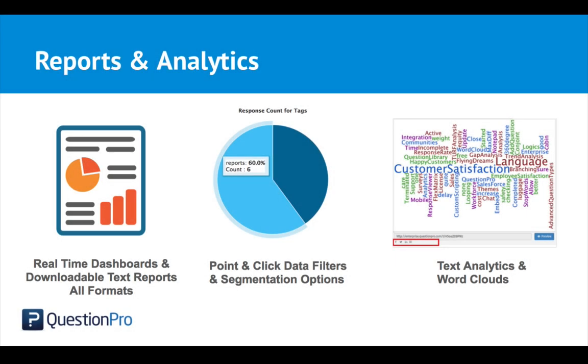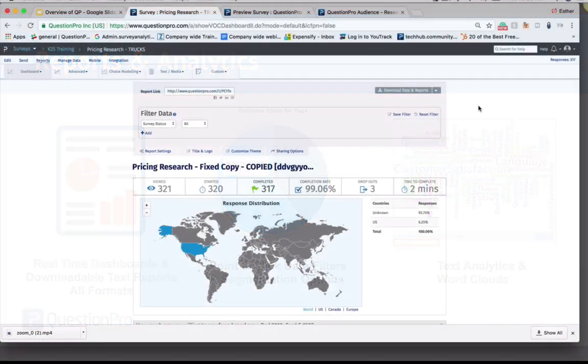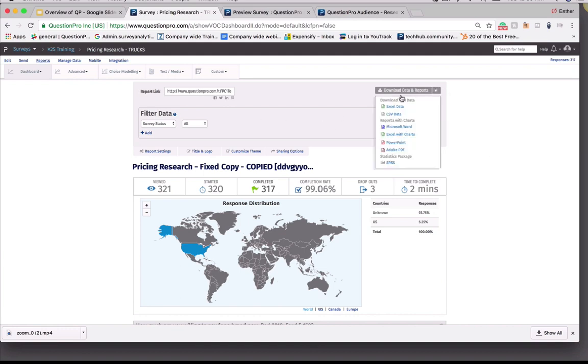Next, we'll do a quick overview of the reporting and analytics options available for the corporate license. And the very first thing you'll see when you click on reports is the default online dashboard report. And with this dashboard report, you'll have the option to go to the top right hand corner to download all the raw data in either an Excel or CSV, or you can download it with reports with charts, with Word, Excel, PowerPoint, Adobe, and you also have the option to click on SPSS to get a statistics package to download as well.